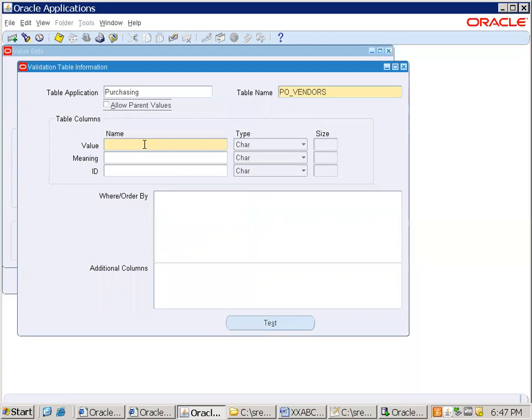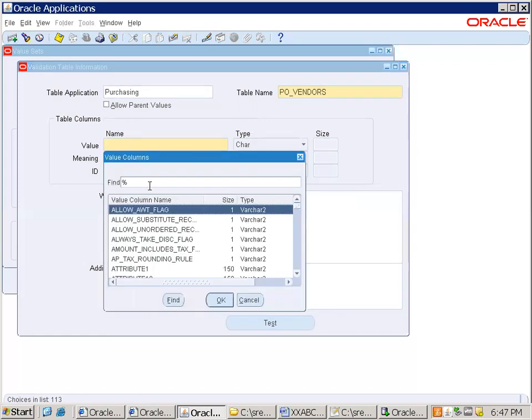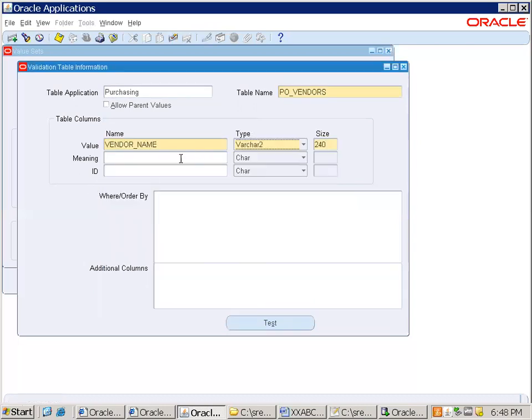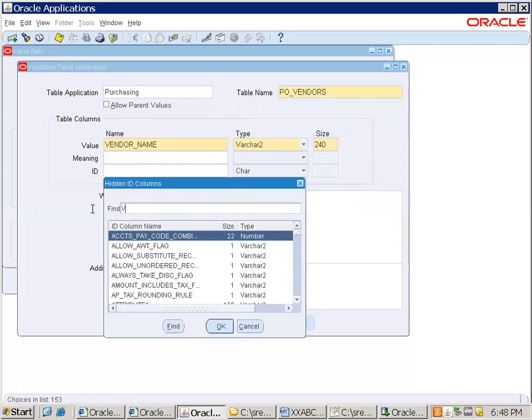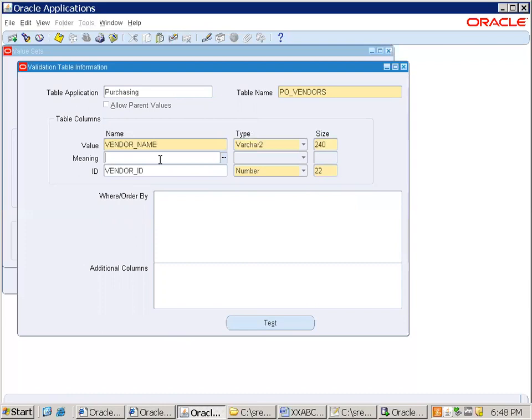Now, coming to the value, nothing but what you want to show to the user. We would like to show vendor name to the user, right? And what is the ID? ID we would like to consider as vendor ID. Nothing but this particular value set: when the user selects vendor name, it will return vendor ID to the XML publisher data template. For the business user it will show vendor name, but for the program, once you run the report, it will pass a vendor ID to the XML publisher report program. It will generate the output accordingly.